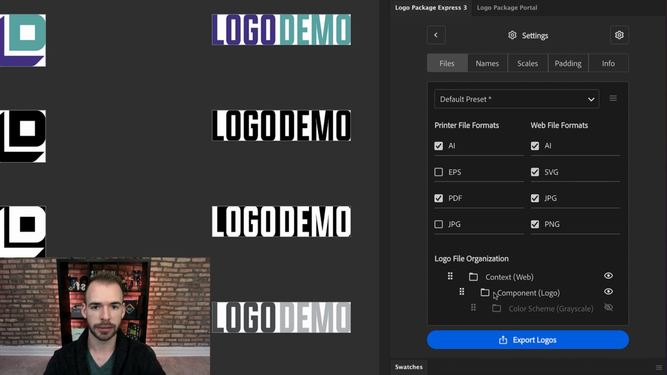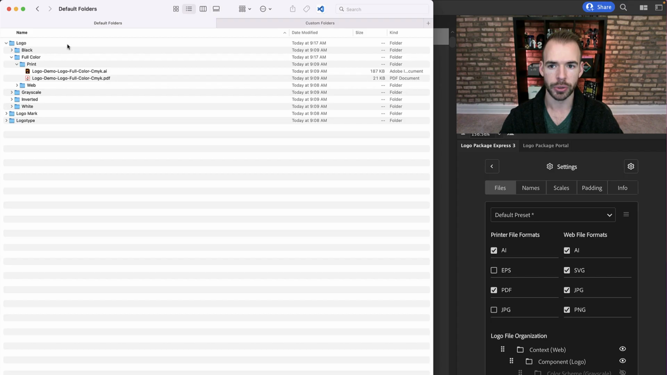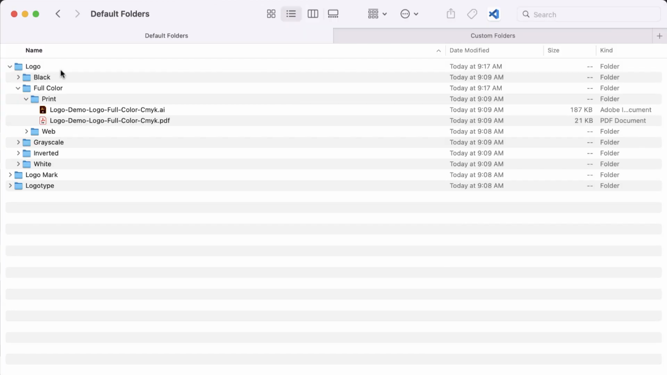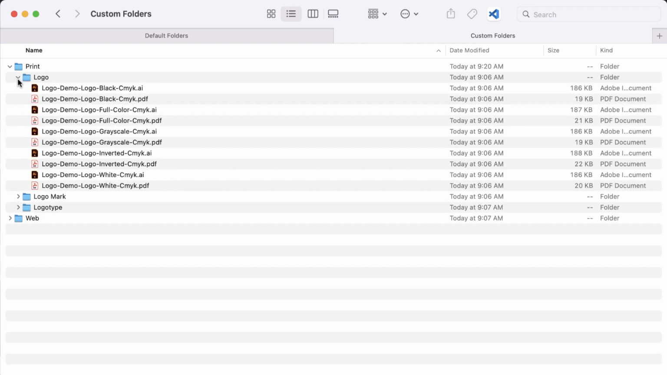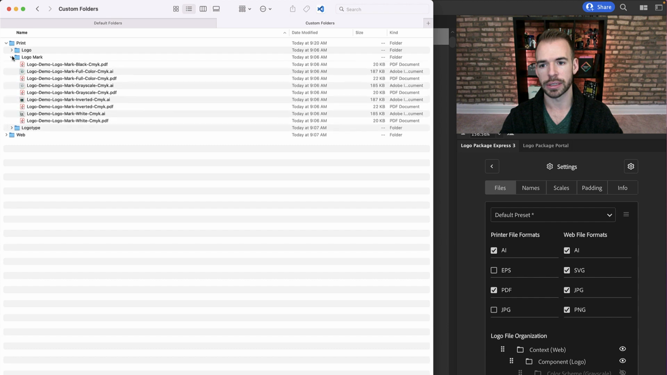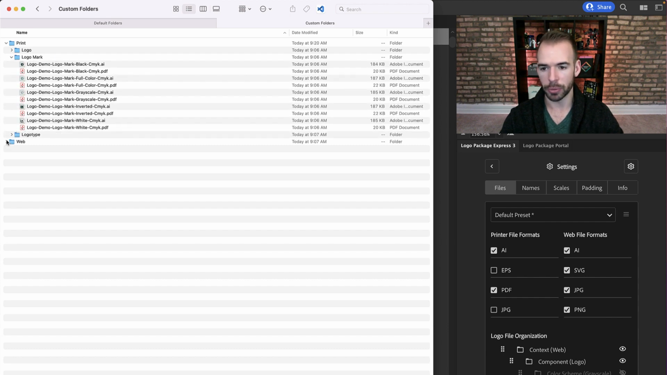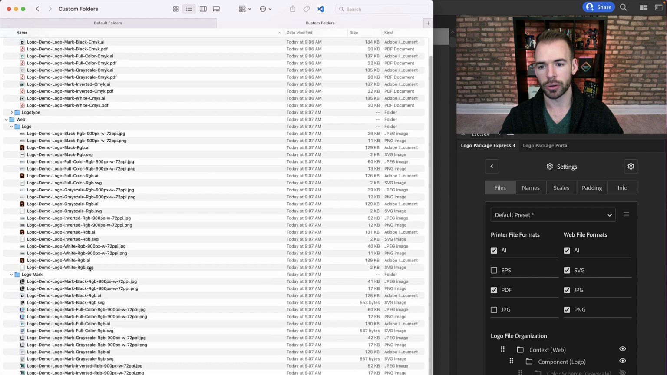So I've gone ahead and done an export where we've used this custom folder structure. Let's compare it to the default. So this was our default folder. We had the components first, the color scheme second, and then finally the context. In our custom folder, we have the context first. Then inside of that, we have our components. And then inside of the components, we have removed the color scheme level of the hierarchy. So there are no folders for color schemes, and it is just a flat dump of all of the print logo files. And you can see the same thing is true for the logo mark. And if we open up the web folders, you can see that this is all the same here as well.